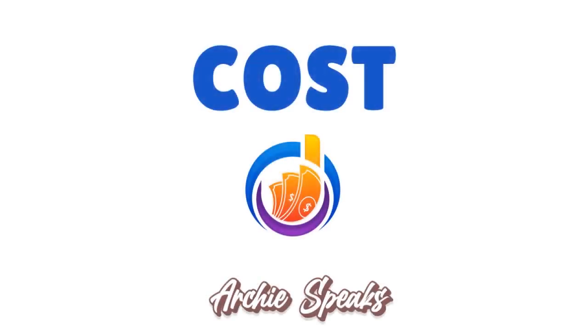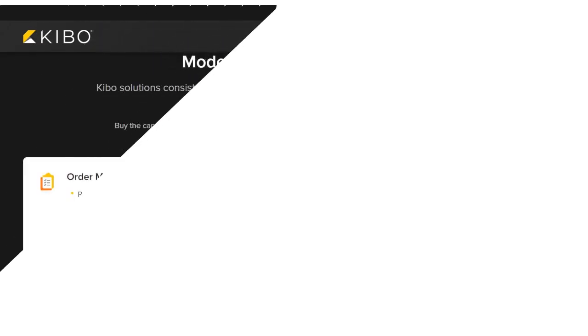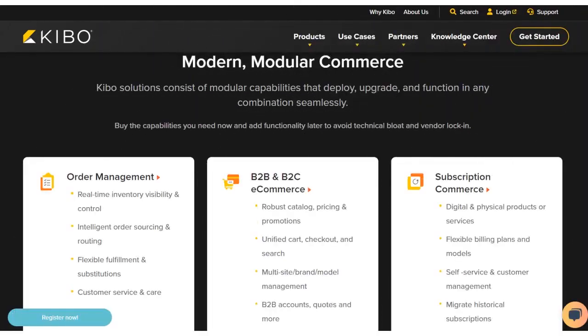So what about the cost here? Now, as you can see on the screen, Kibo wants you to contact them because they do not publish their cost, and it's a little problematic for us. But hey, listen, it is what it is. You're going to have to contact Kibo Commerce sales to have a conversation with them, and you can also take the opportunity to request a demo, and a demo will help you have a clear idea about how the software really functions.